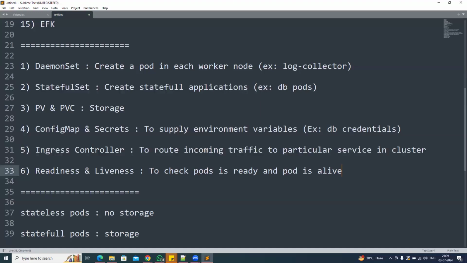There are 2 pods available. If the pod is alive and ready, only then will it accept the request, right? Before giving the request to that pod, the control plane will receive the request. The control plane will give the request to a particular pod. Before that, we need to check whether that pod is alive or not, and whether it is ready or not.